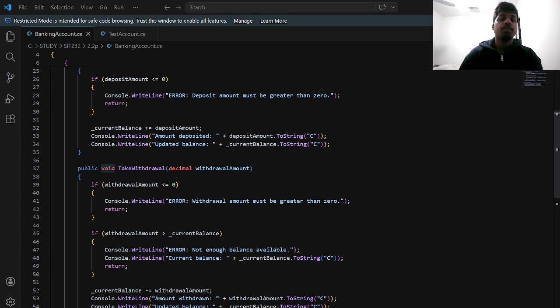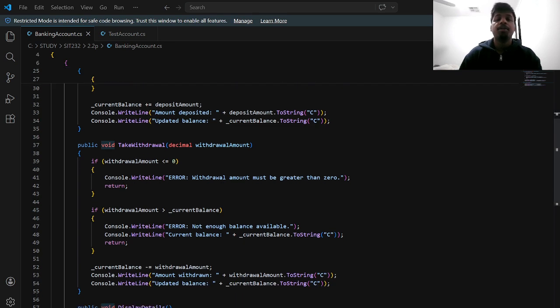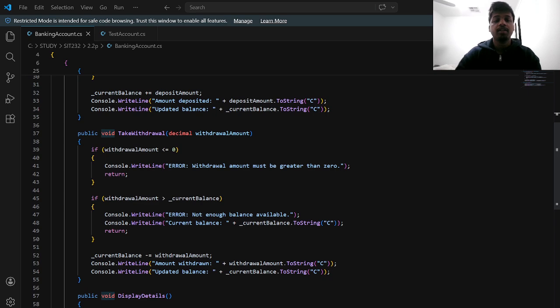If the money is less than 0, then a WriteLine error message will be shown. And once the money is more than 0, the new deposit amount will be added to the current balance. So amount deposited and updated balance will be shown with Console.WriteLine.